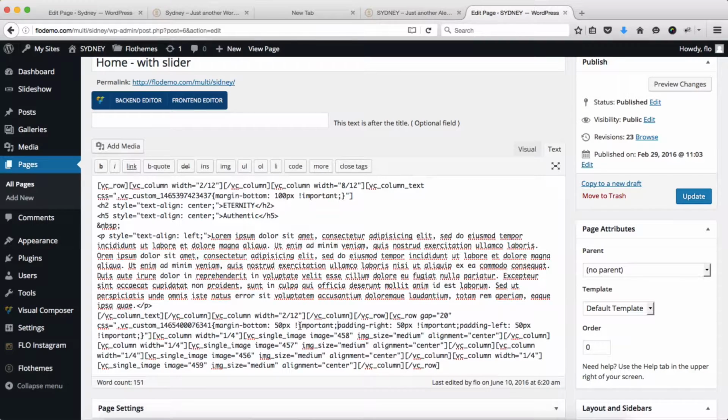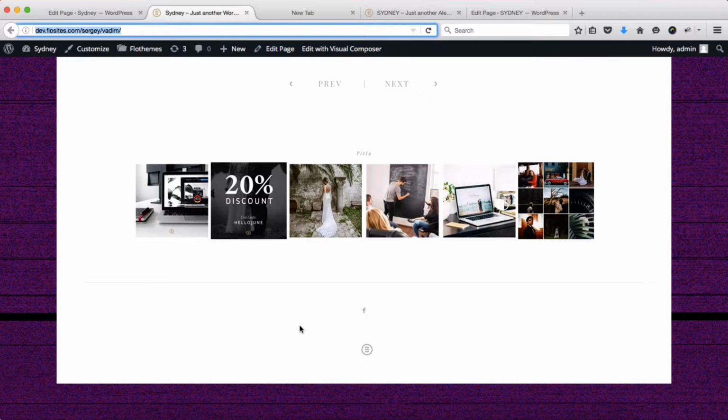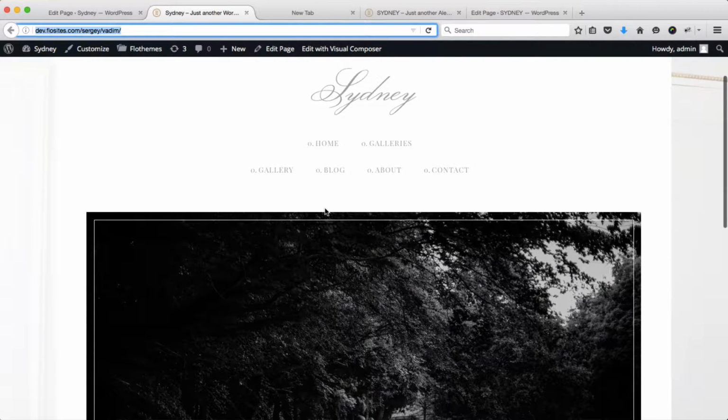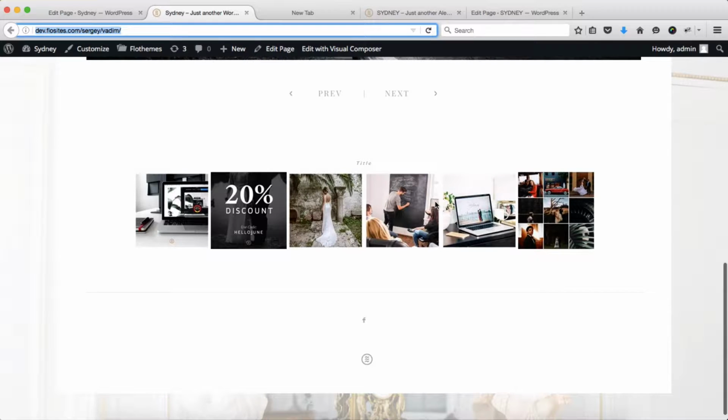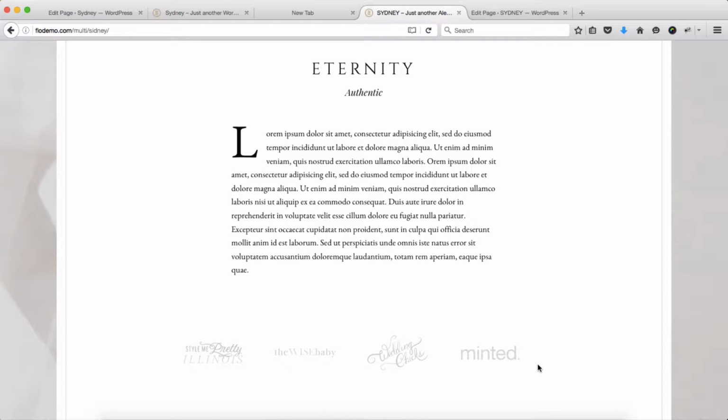So I'll copy this shortcode just like so, and I will go to the backend of my test website, which is this over here. As you can see, I have just the image slideshow, and I have our Flow Instagram. I don't have anything else in terms of our text and the following banners here.